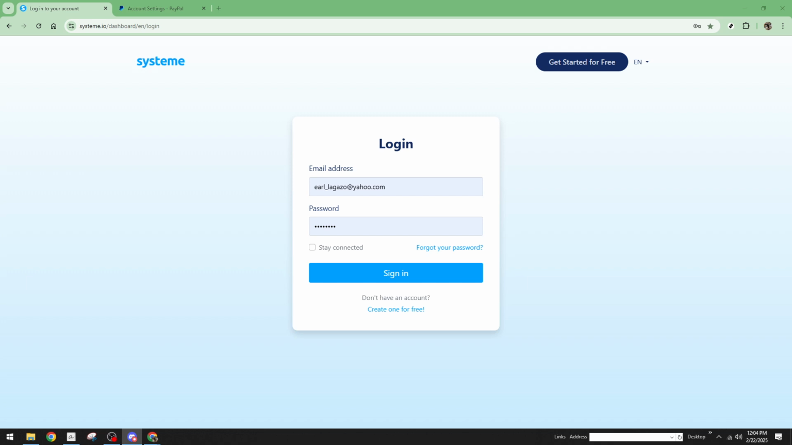First, you'll need to access your Systemi.io dashboard. To do this, navigate to the Systemi.io login page by entering https://systemi.io/dashboard-n-login in your browser. Once there, simply enter your login email and password, then click on the sign in button.